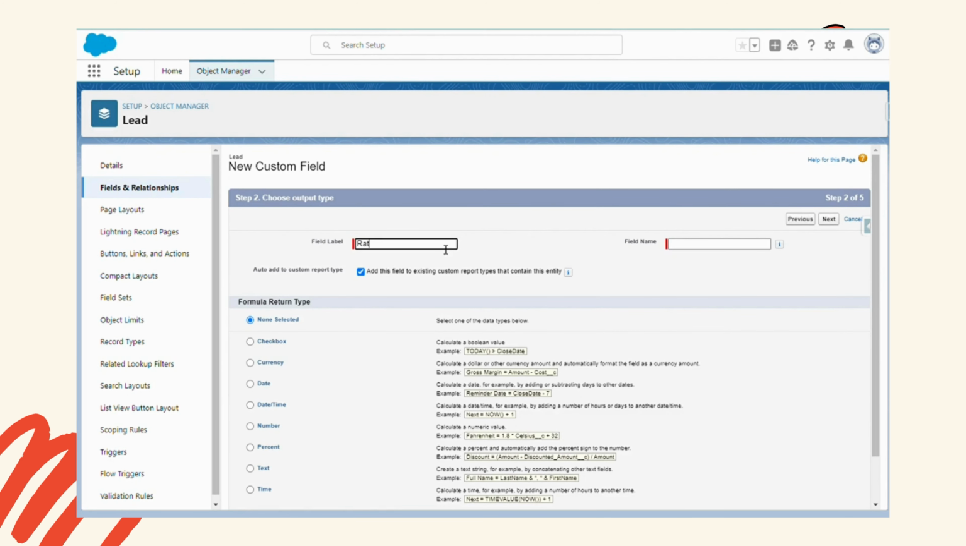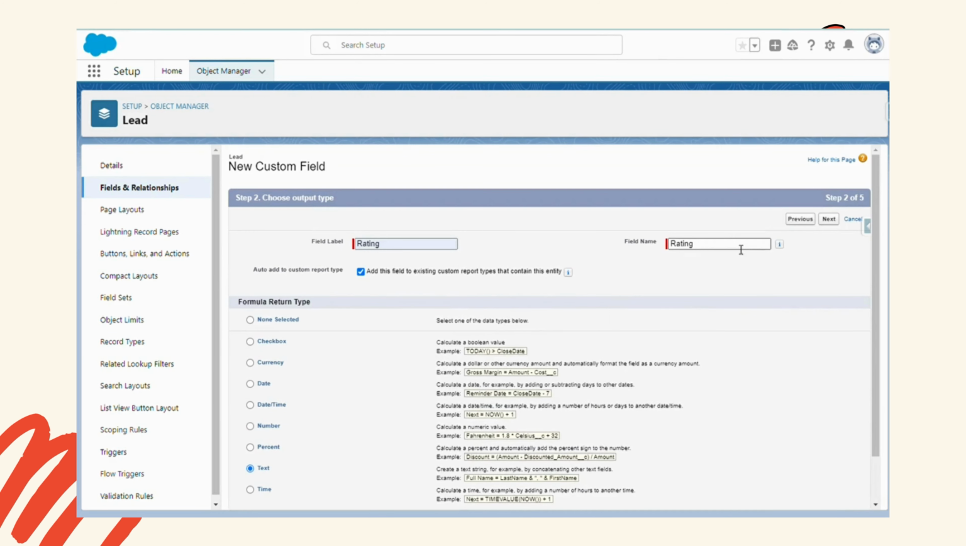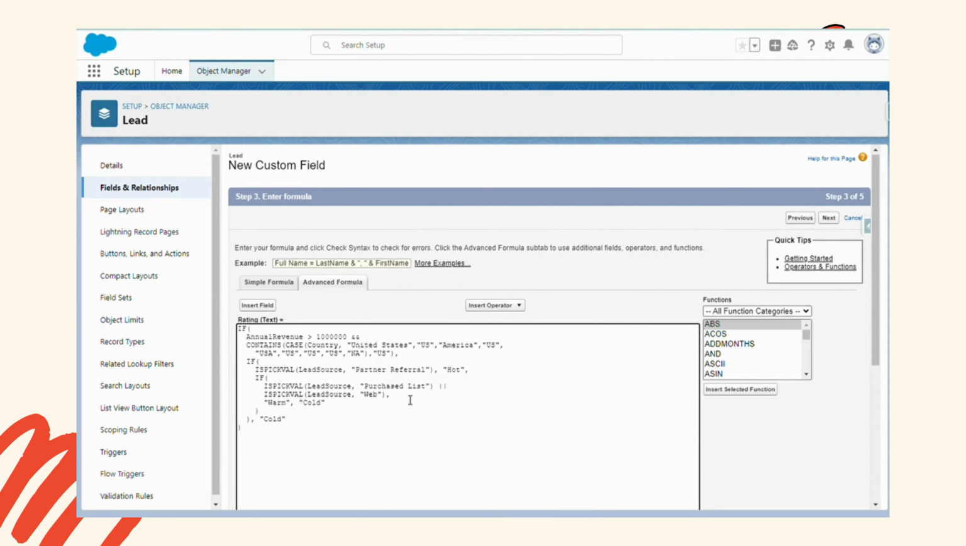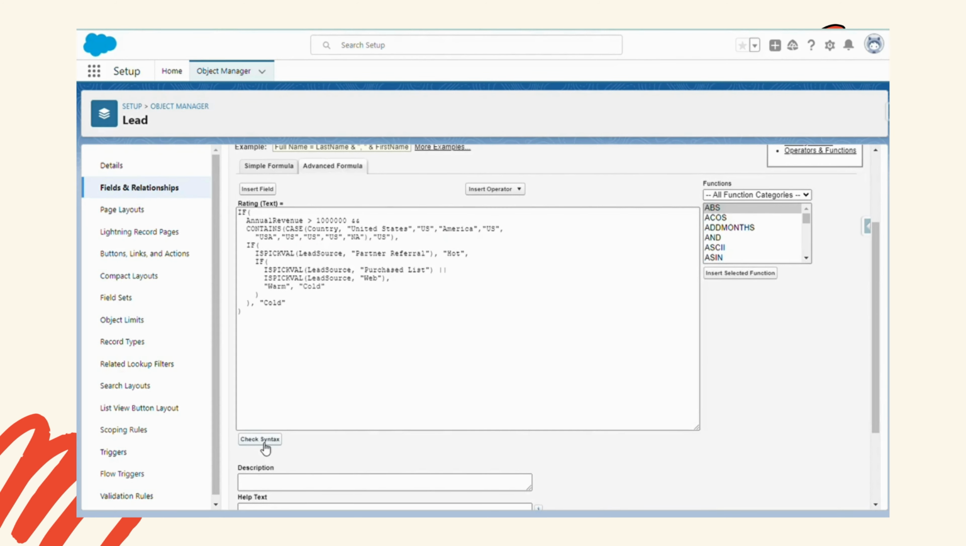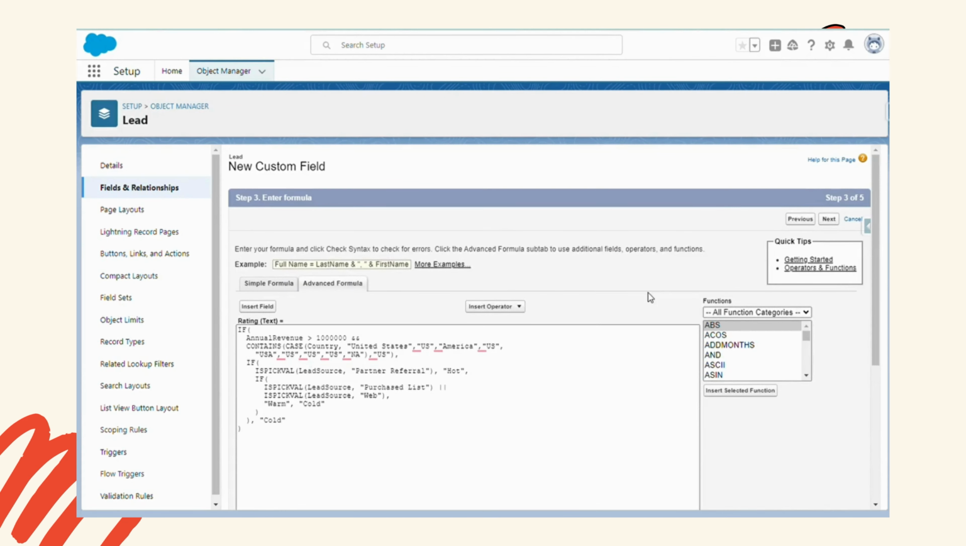In the Field Label section, name our field Rating. The field name will automatically populate. Now select Text as the formula return type. Click Next. Enter the formula into the formula editor. After entering the formula, check syntax to avoid any error. Then click Next.